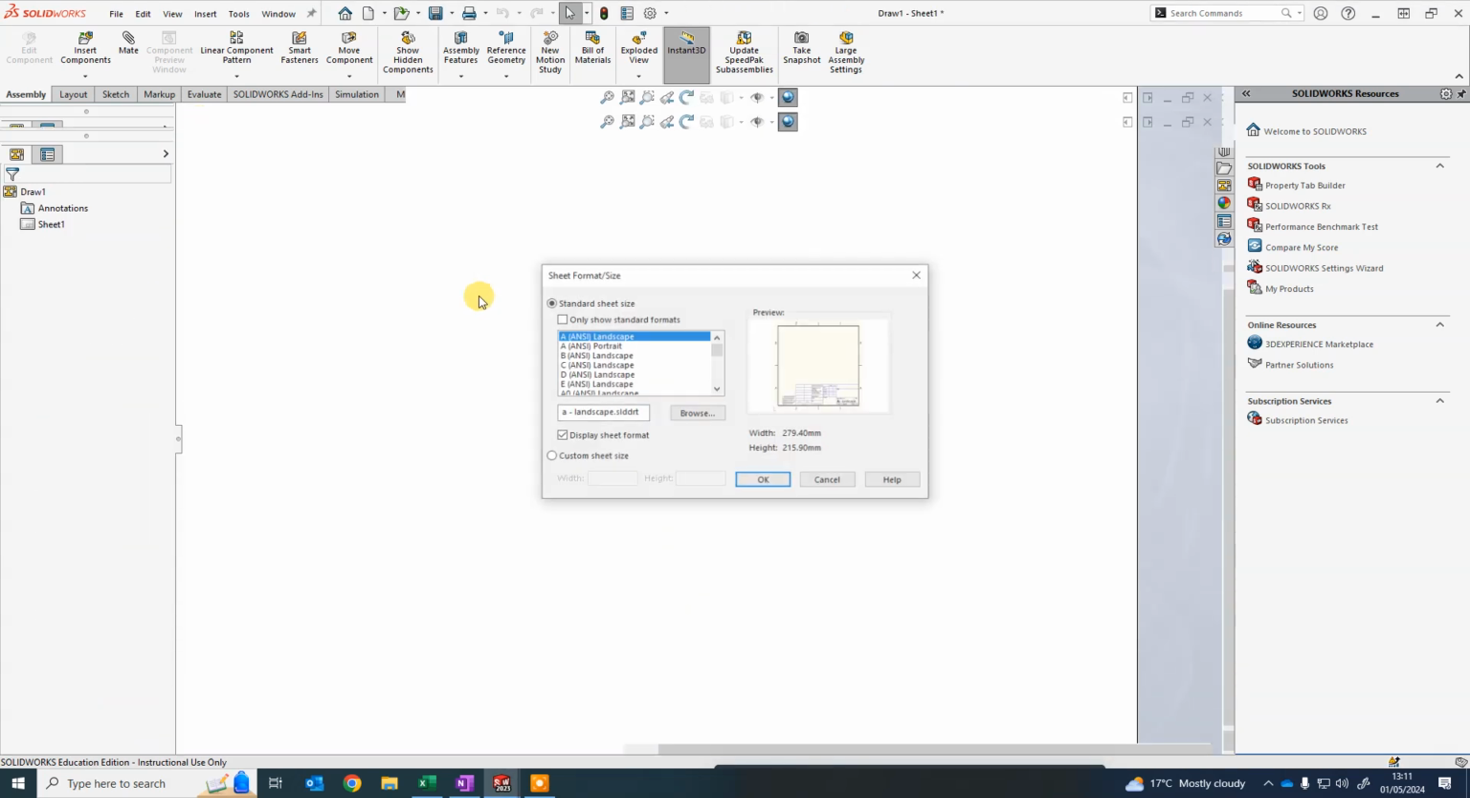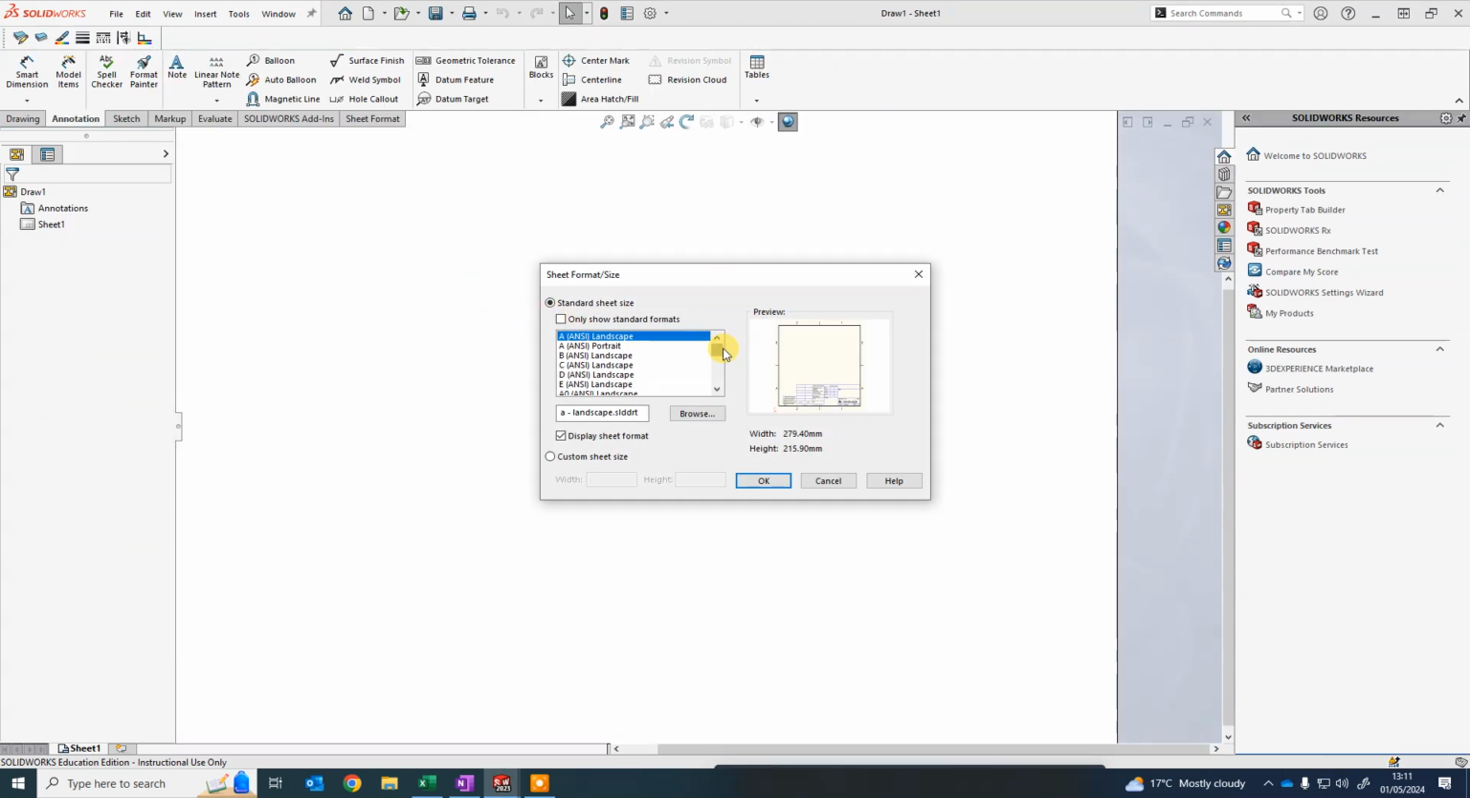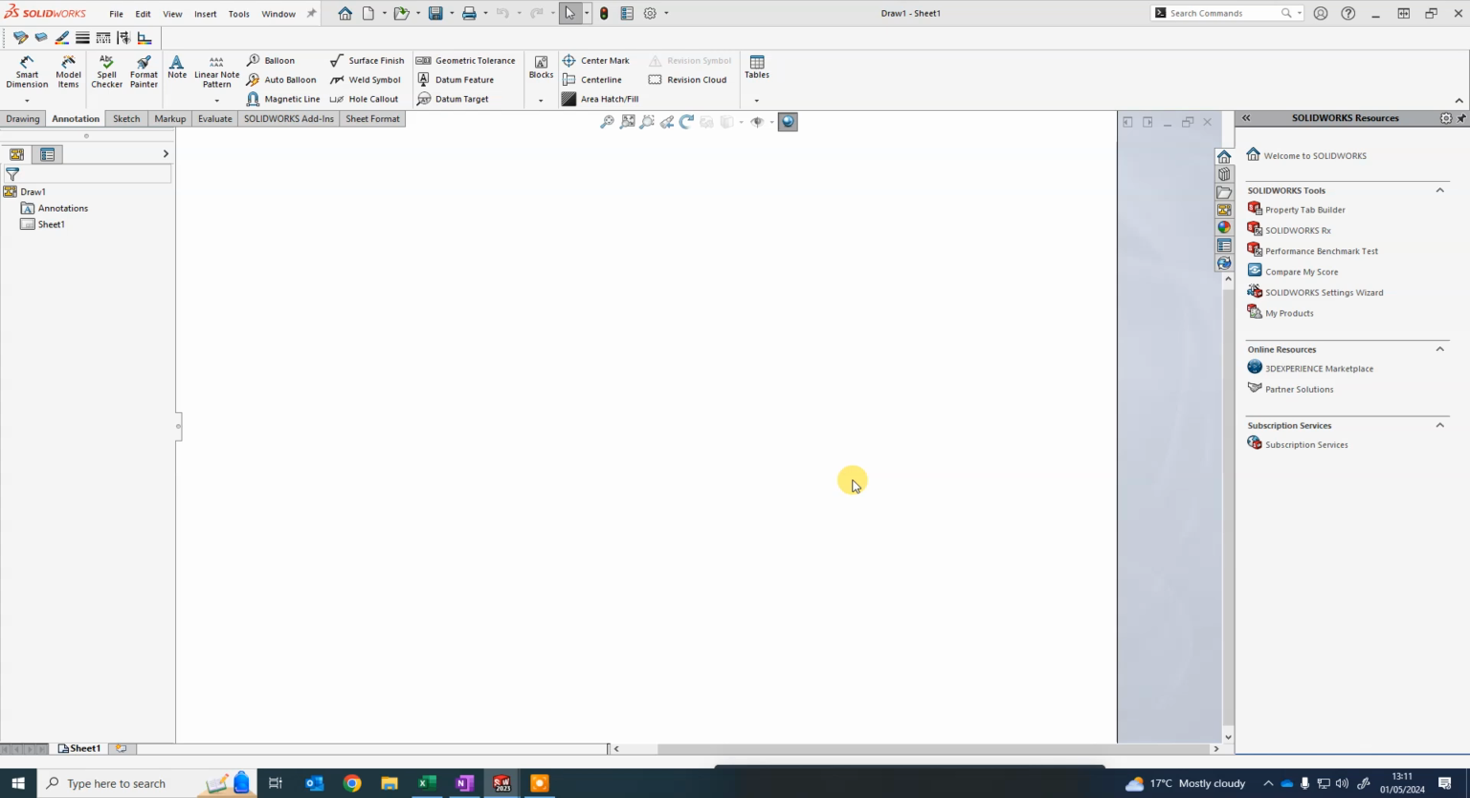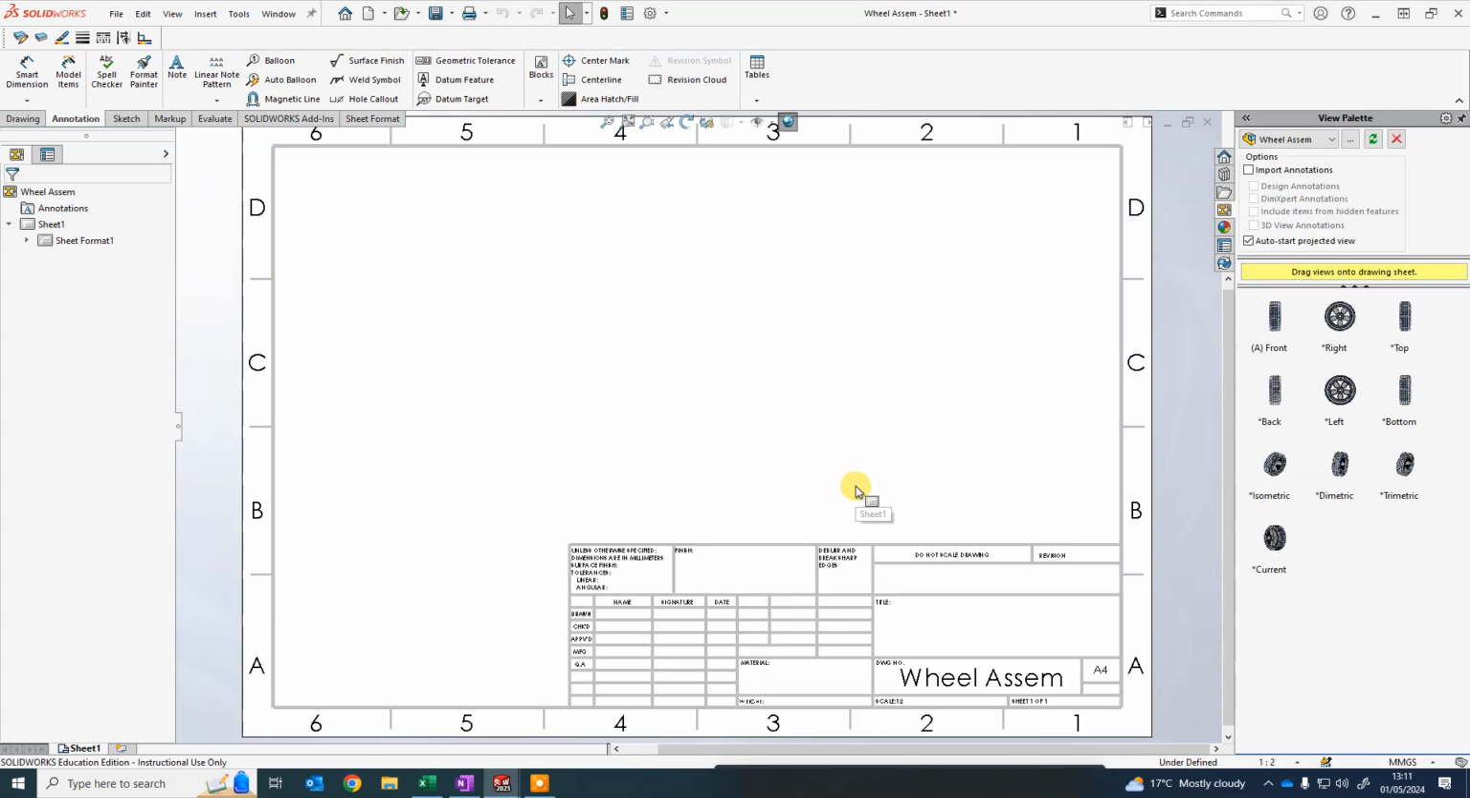Now, a drawing is something that an engineer might give to a company to manufacture a part from. It's a bit like a blueprint, a plan. So we're going to do ours on A4 landscape. So choose A4 landscape as your template. Click OK, and it will load up with a screen looking a bit like this.